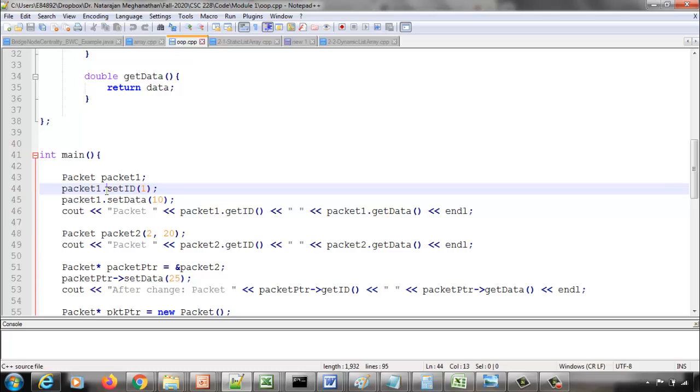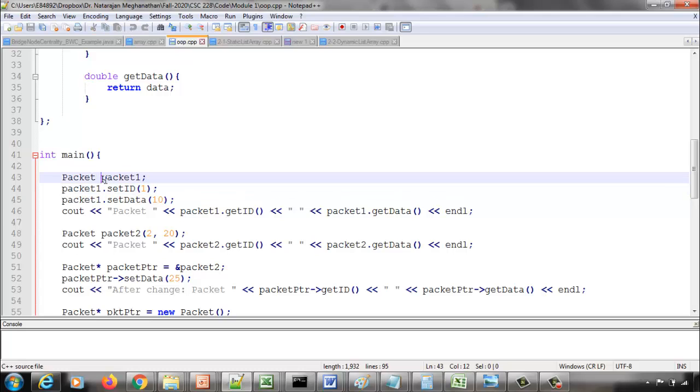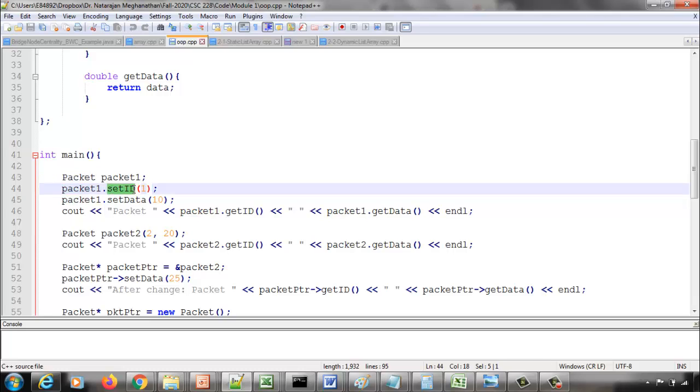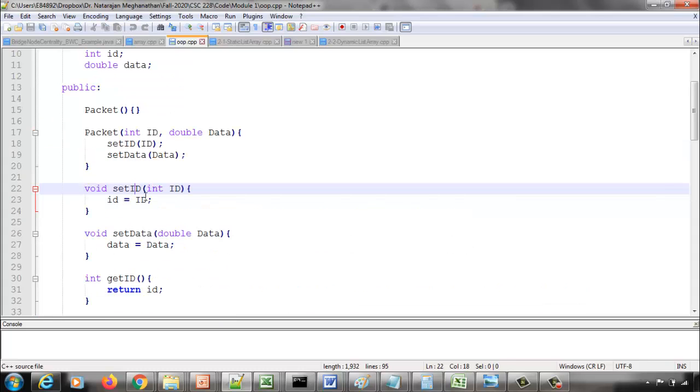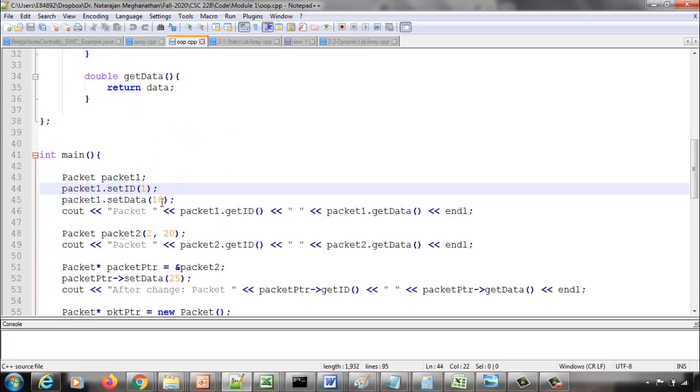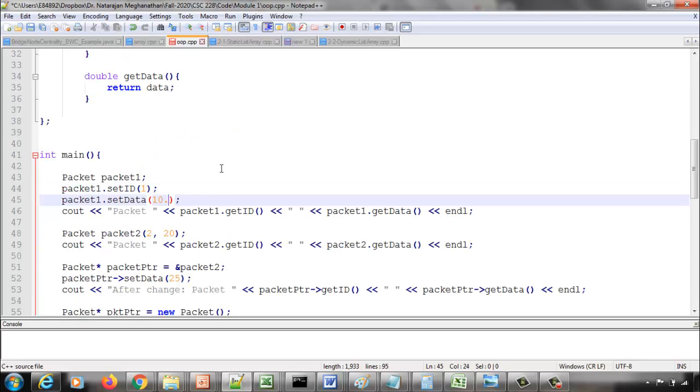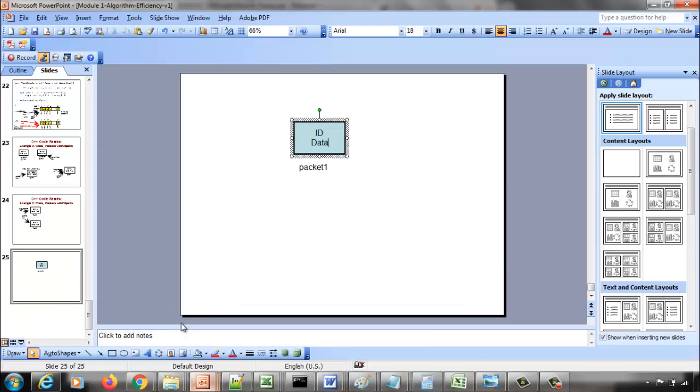So I'm calling packet1 dot. You have to use the dot operator because this is an object. You have to use the dot operator and call the member function. So packet1 dot set ID, and you pass whatever ID you want to set. The set ID function takes an integer argument, so you have to pass an integer value. The set data takes a double, so you can pass a double. I can say 10 or 10.1 or whatever data you want to pass. Okay. So then they will be initialized.